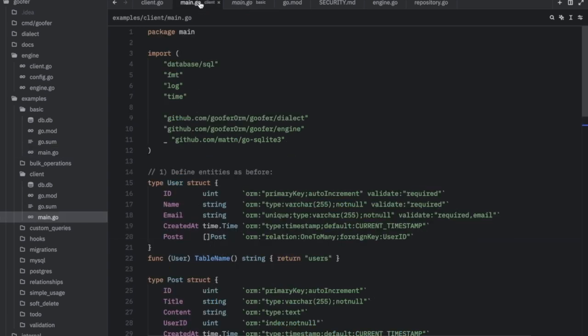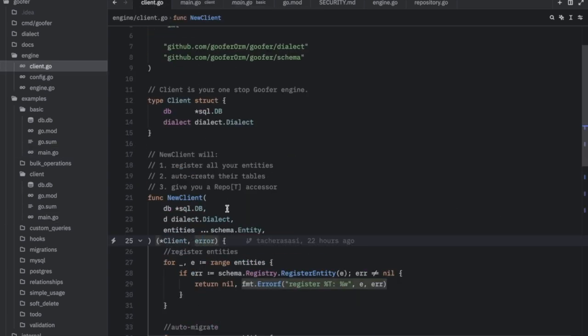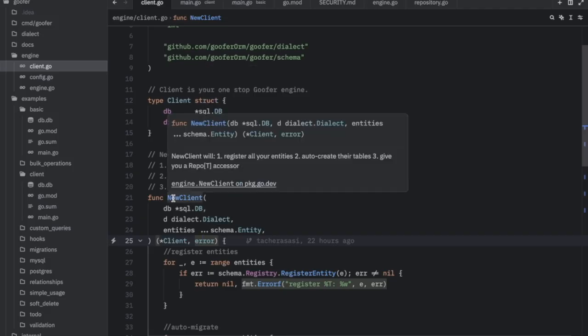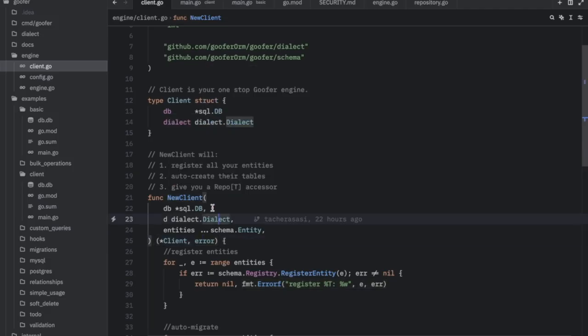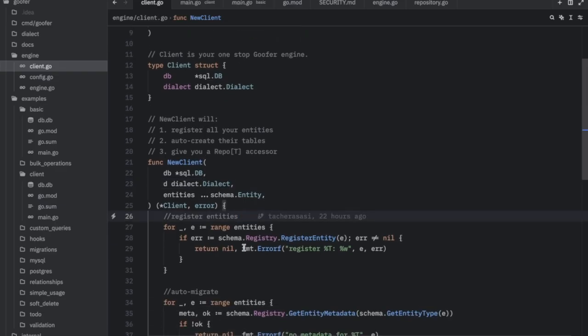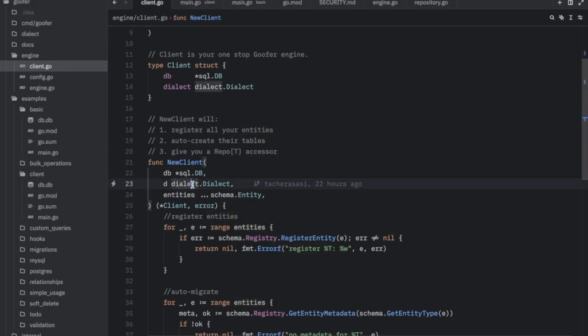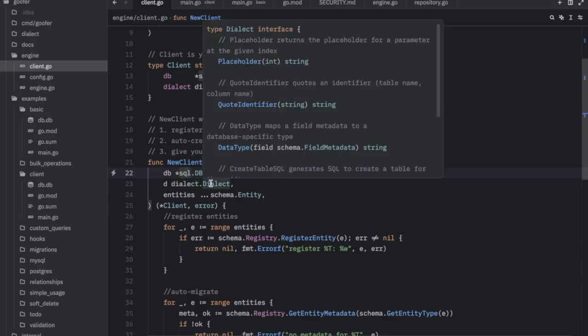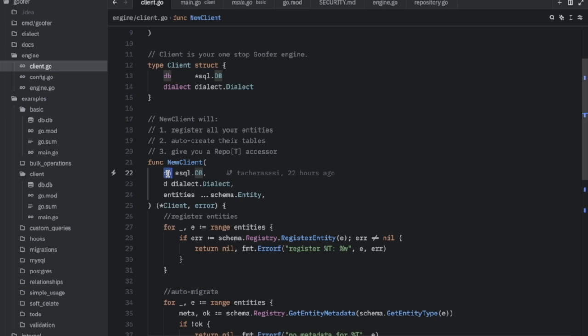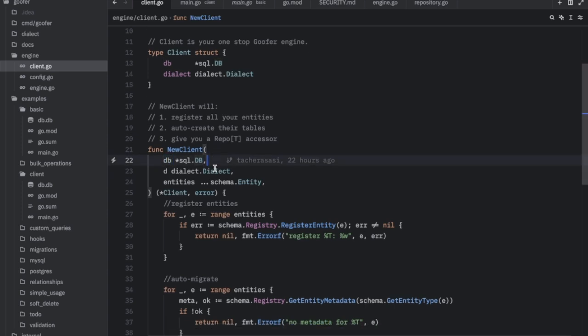So I wanted to pass in a list of entities and automatically infer them and register them. This is how I do it. I just destructure this so you can pass in a bunch of entities. You can say user, posts, whatever you want, the table names, the dialect, and the SQL DB pointer. This should be the instance of the DB that you opened before.